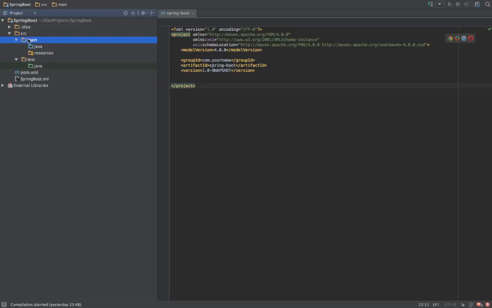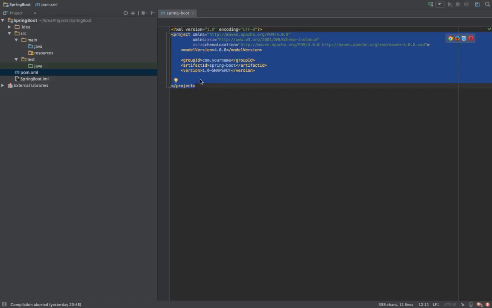So within main, this is where our source code will go. This is Java, so you can guess Java code. And then resources, this can be configuration files, HTML, and some other things that will be relevant for your project. And also we'll have a POM file, and this POM file is where we're going to get all the dependencies that we need for our project.